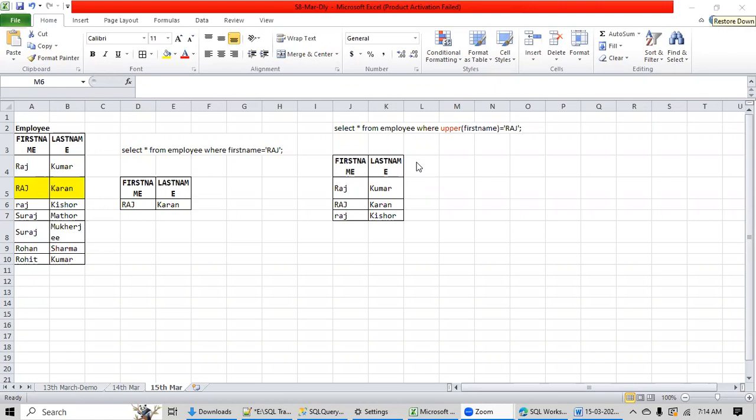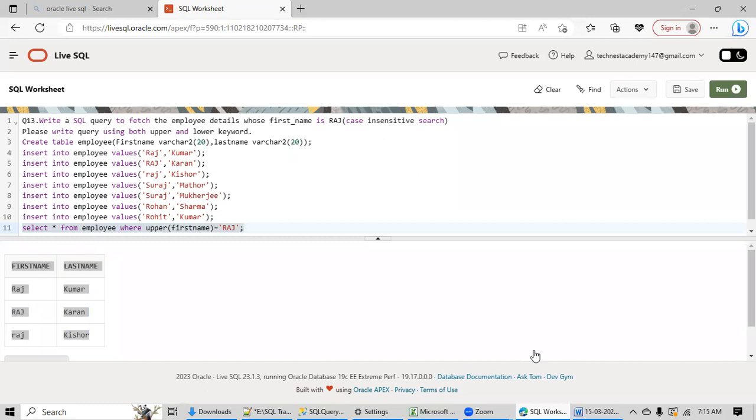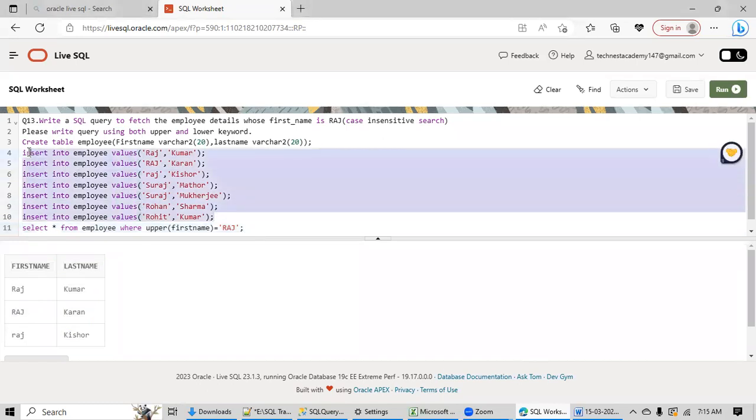If you see Raj Kumar, you have two Raj Kumar. You have two Raj Karan. You have two Raj Kishore. What has happened here? Question 12 and 13 are the same, so maybe you thought, okay, by mistake you have executed this again. If I execute this again, I will get duplicate records. So don't execute it again. Just run it once and the data will be inserted. If you run it again, you will get duplicate records.